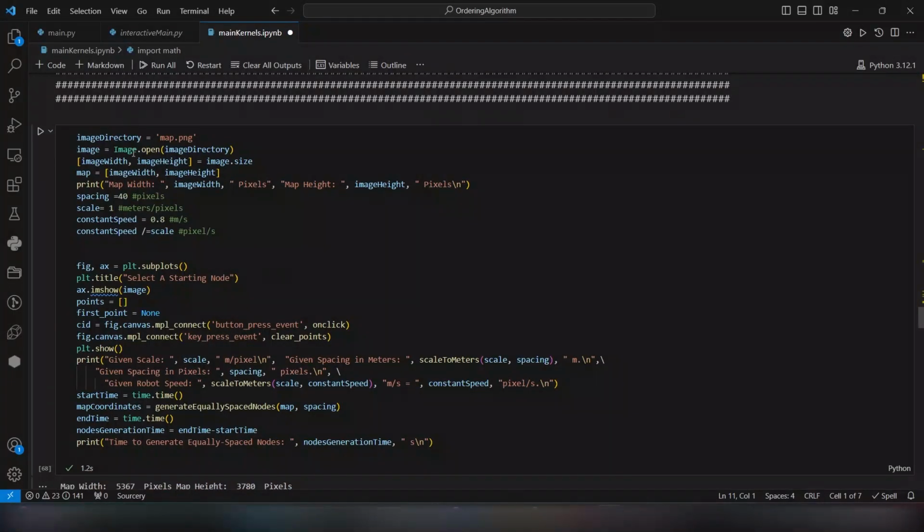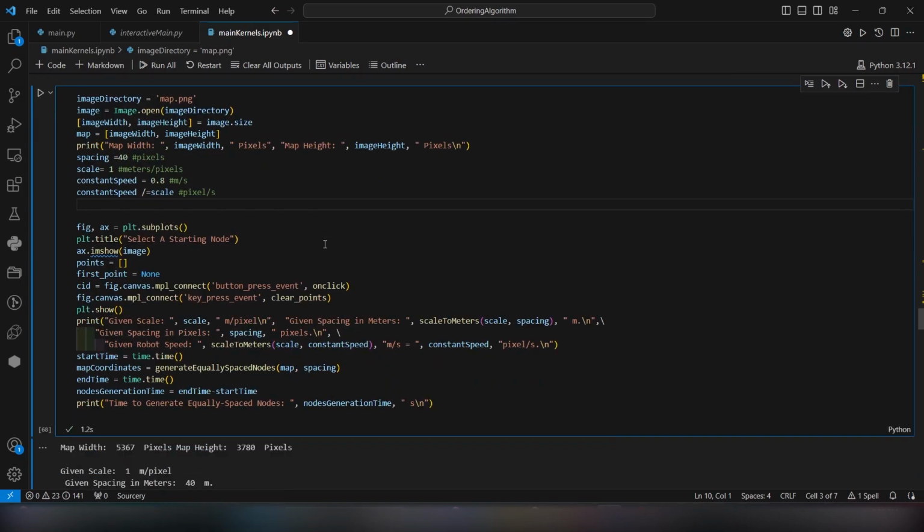Then we go to the second section of our code, which is the beginning of the main. In this section, we declare the directory of the map that we will be dealing with. If you want to change the map yourself, just put the map in the same folder as the code, then change this name to the name of your map. And if you use another extension, just change the extension from here. I prefer you use PNG, but it's not a problem if you use JPEG or something else, as long as the image is processed as we want, everything will work.